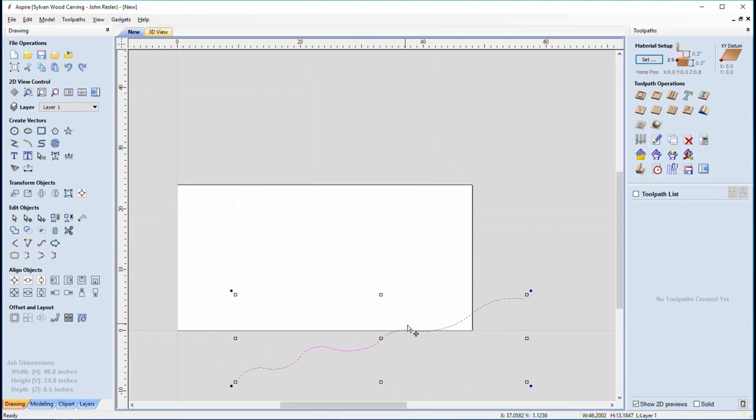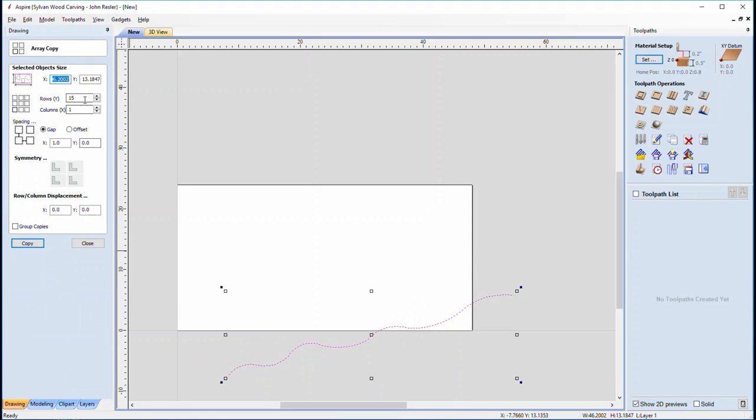And I could just do copy paste, but VCarve Pro and Vectric Aspire provide the ability to create a linear array of copies. Okay, so let's go ahead and we'll do the Y offset at 0.125 inches. We'll do the X offset as 0, and we're going to say that we want 25. Let's just see what happens.